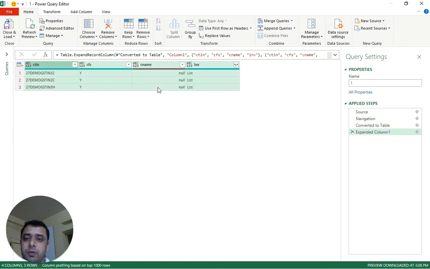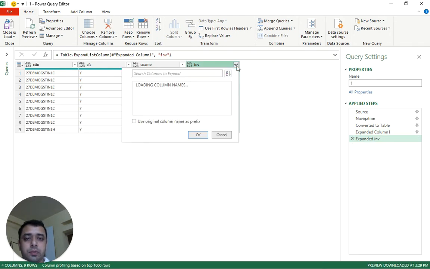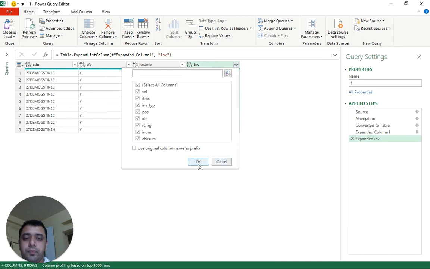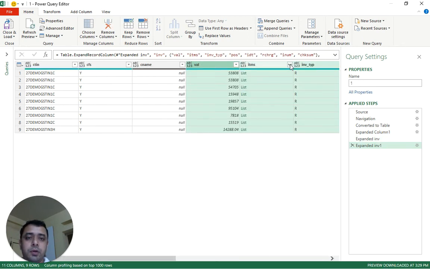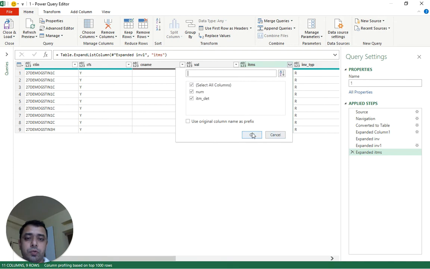Why do we click on Load more? So that you get all your columns expanded. This process we have to keep repeating till all our columns get expanded to the new rows. Now this is the invoice column. You have to again click on expand to new rows. So again Load more. Okay, again this is items, expand to new rows. Again click on this, Load more.